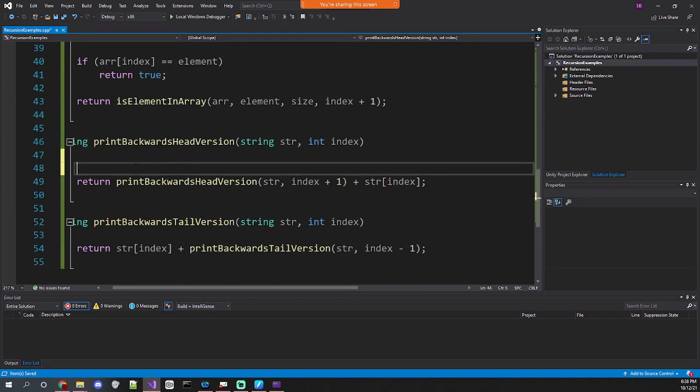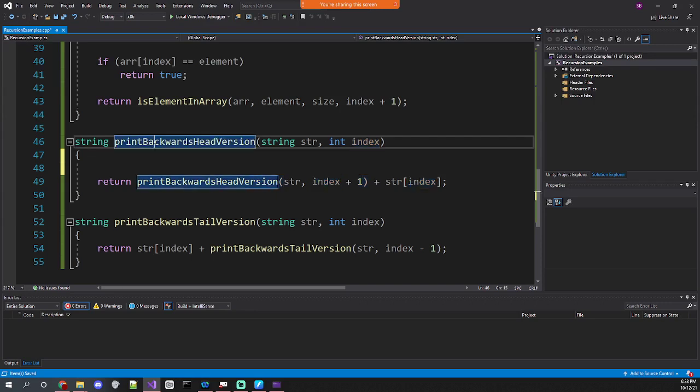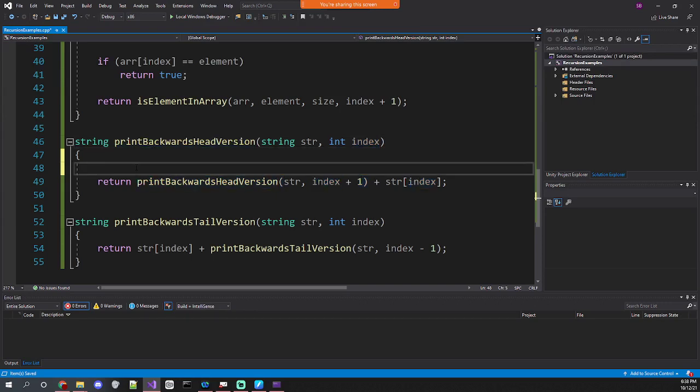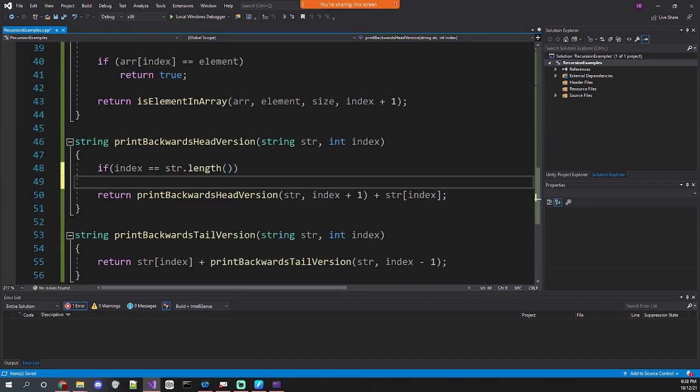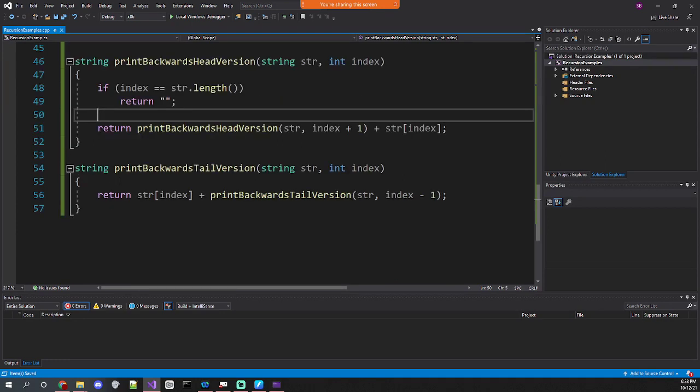So what we need to check in our recursive cases is essentially whatever it is that would have broken the for loop when we did these things. So if this one is adding one to the index every single time, then we'll want it to stop whenever we hit the length of the string. So we'll say if index equals the string dot length, then we'll just return an empty string because we don't want to do anything more. We'll just return something that has no meaning to it.